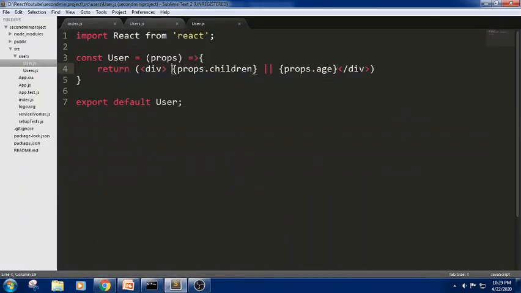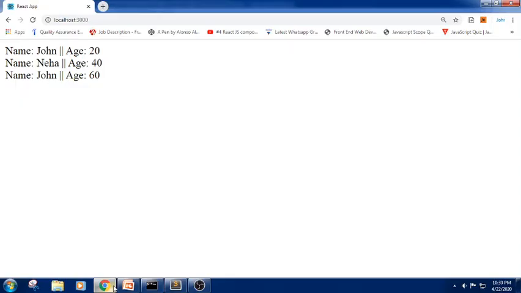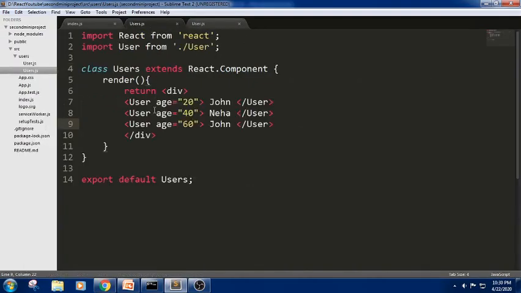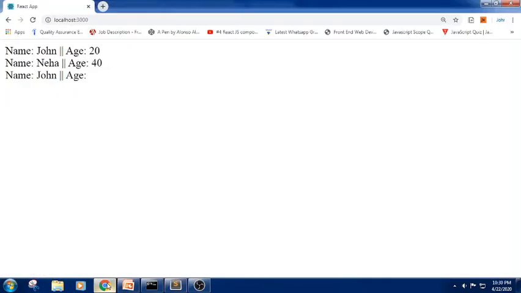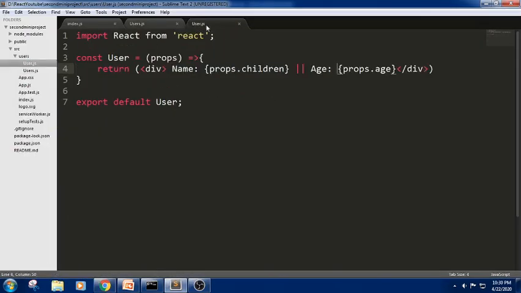Let me write something in a more meaningful way. Name, age. For example, you can check this output. For example, if the age is not defined, for suppose the age of John is not defined, what happens? Let us check the output in the browser. It is empty.